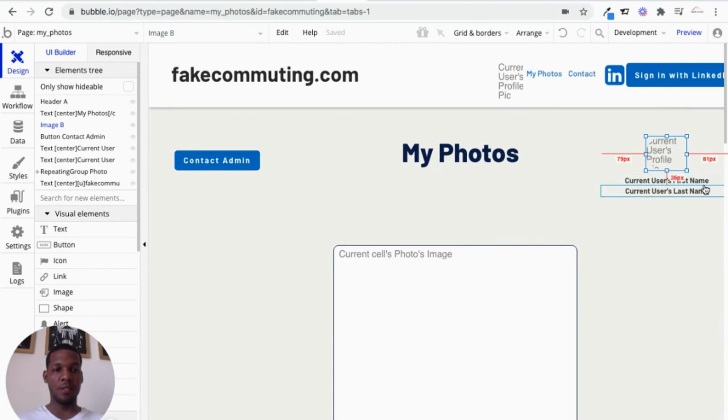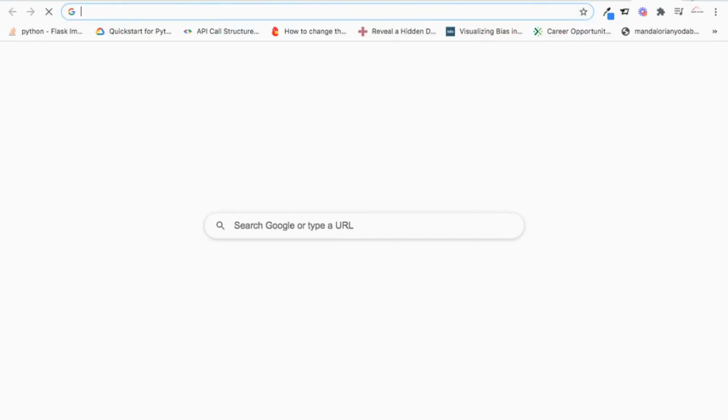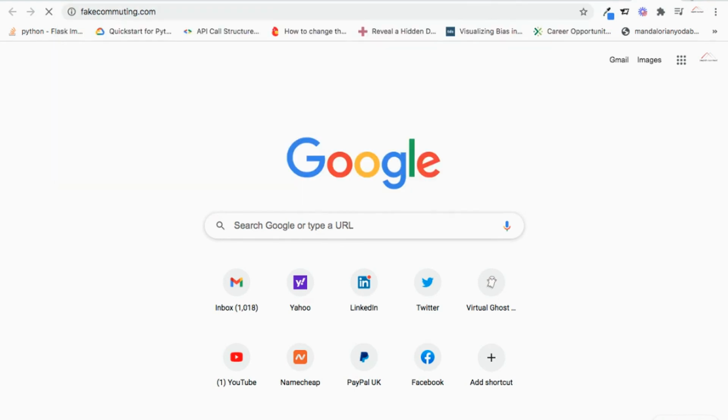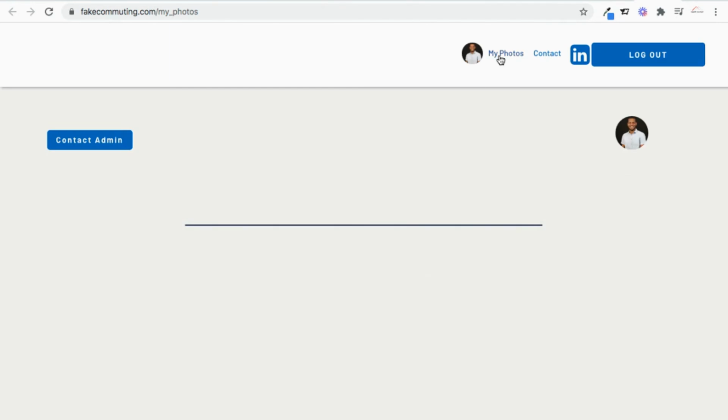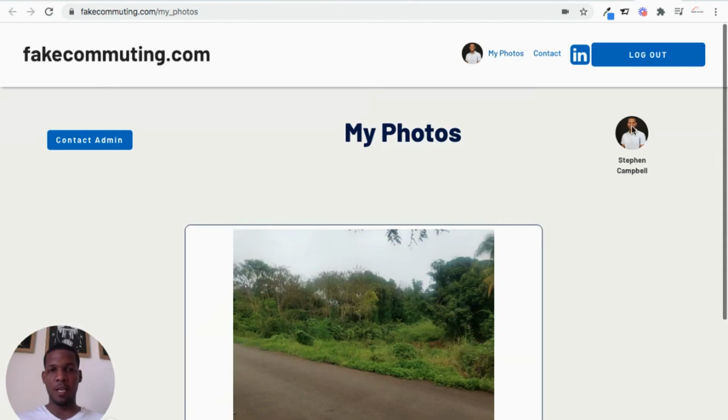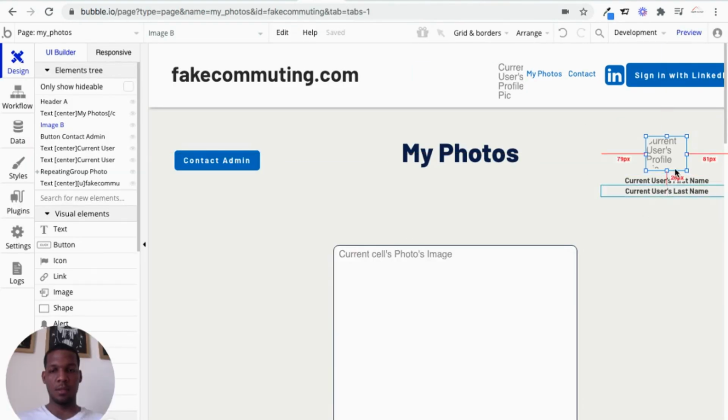And I have the current user's first name and the current user's last name displayed. Now, you can see that I'm using current user's first name, current user's last name, and current user's profile pic as fields from the database, and we have stored the information from the API calls there. So it should display. So let's check fake commuting.com. As you can see, my LinkedIn image is displayed here. When I navigate to My Photos, I have my profile pic here and my first name and last name displayed below. Just to mirror this in the editor, this is exactly how it looks.